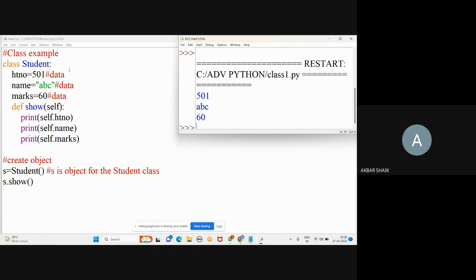Okay, so that is the creation of a class. But if you created a class, it's not enough. So that is the reason why we need to create an object. So that's why I created an object for the class student. So what is the object here?